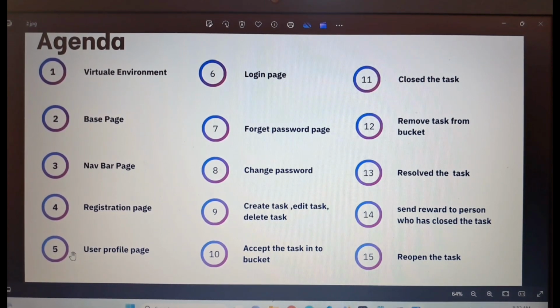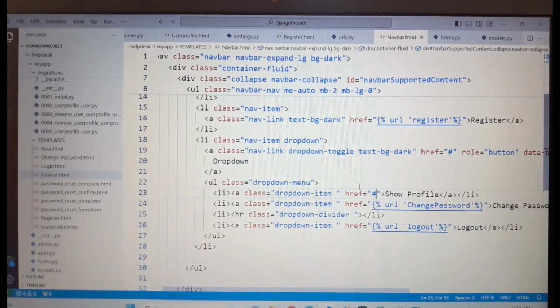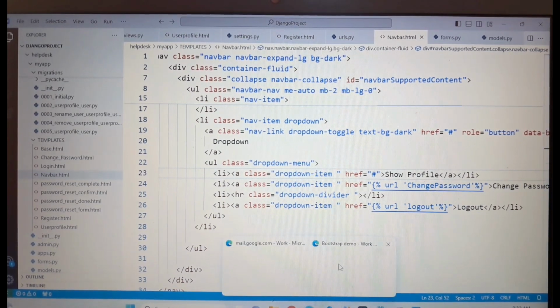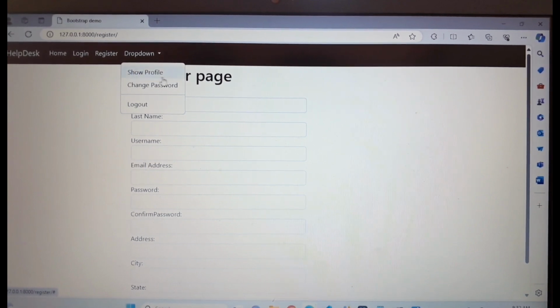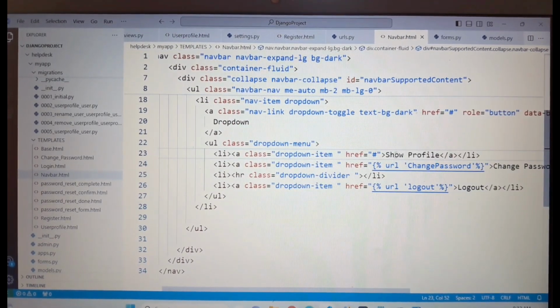And before we start, I want to show you one little thing. Come here, go to Visual Studio Code and then go to the navbar page. Here I have made some changes in the drop down. See, in the drop down, I have made some little changes. Previously it was showing action and another action option, but I have changed those to show profile and change password. And this is coming from the navbar. So if you come here in the navbar.html page, I have the label show profile and this one change password.